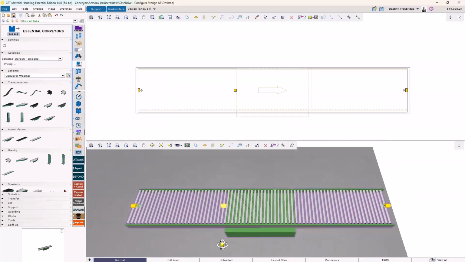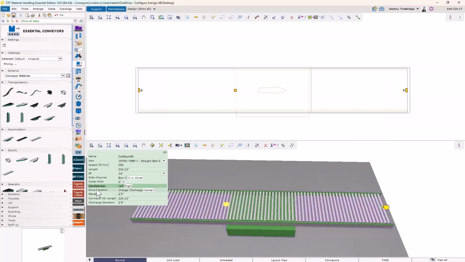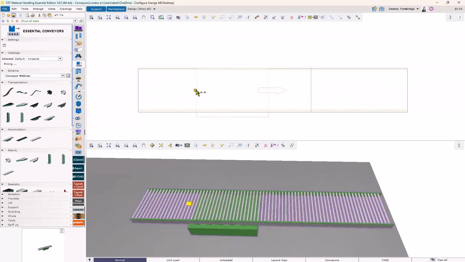I do have an option to change the drive location here in the properties as well. I can change it to the charge end, the discharge end, or we can center it. If you need to make it a custom position, you can use that stretch node in the center.